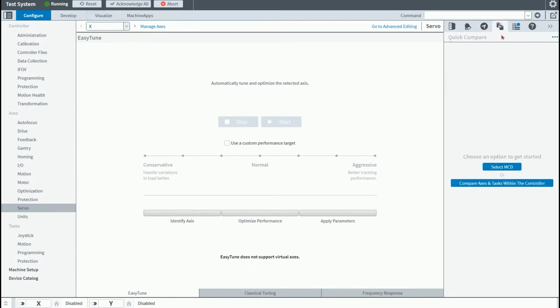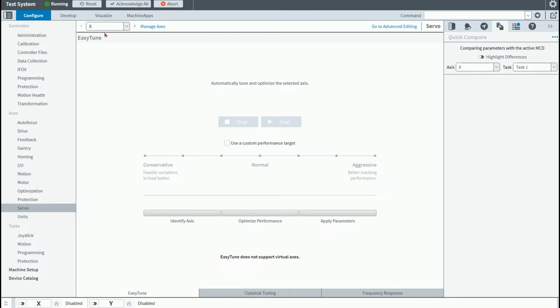Another tool that came online in the last release was Quick Compare. I can compare axes and tasks within the controller. So right now I'm on the X and the X, so there's nothing to compare. But if I go to the Y, you'll see that the different homing parameters I changed show up. It shows the things that are different, okay?